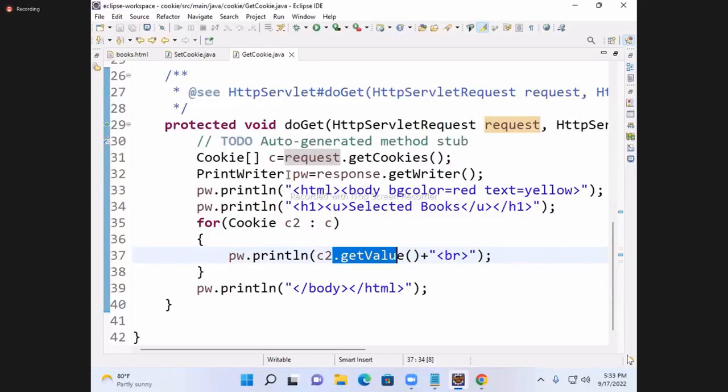In total, how many session tracking methods are there? Four. What is the first one? Cookies. Second one, URL rewriting. Third one, HTTP sessions. Fourth one, hidden form fields. The first one you have seen. In the Monday class, I'll explain the second one, and I'll compare the first and second.